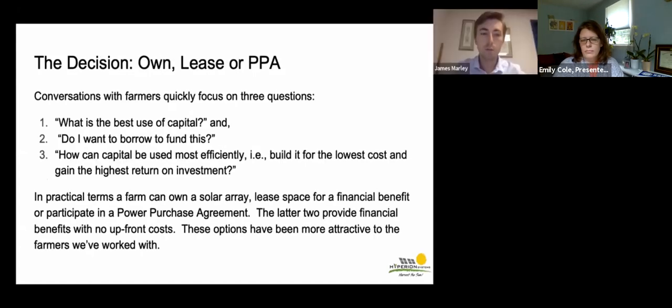This leads quickly to the conversation about project costs and what is the best use of capital. Do I want to borrow funds, or is there another type of project ownership that will be better suited for the farmer? In our experience, they're more likely to look into leasing or a power purchasing agreement rather than owning it outright, and would rather, again, use those revenues to invest back into the farming operation.